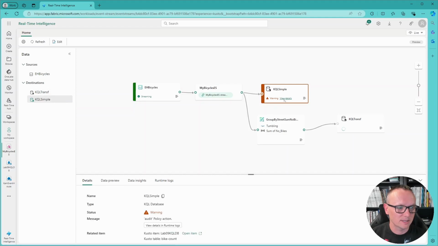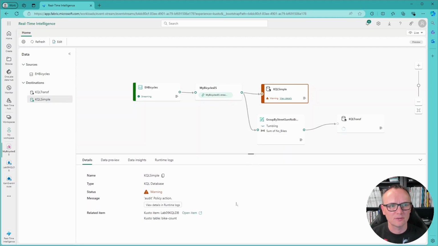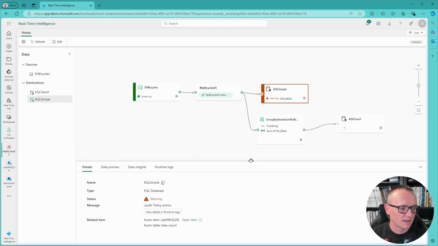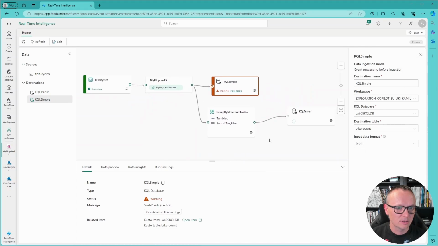In the meantime, we can see the details. There's a warning, audit policy action. It's probably something related to my environment. I guess we don't have to worry about this too much. So let's see what we have here. Nothing changed, which is good. So let's wait for this, and then we'll see if we have our data in the table.